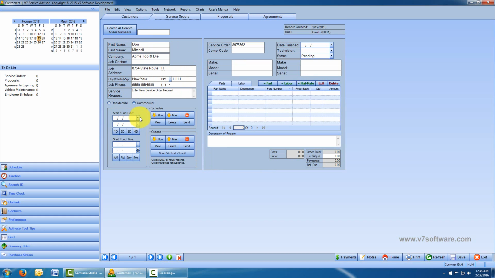Now we want to enter the time and date for the service call. Once you've worked that out with the customer, we're going to go ahead and input it here. We'll select the date, and we can click one of these quick links here. Let's say it's an installation that's going to be a 3-day job. Just click the 3D button. It automatically puts it in the calendar for 3 days.